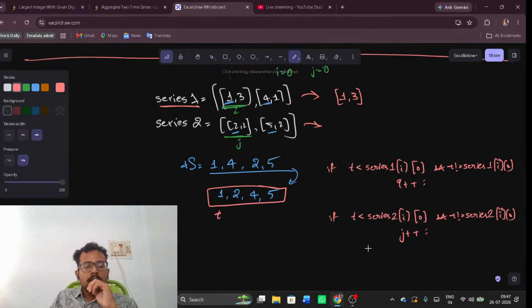If you see, is t1 less than series 2 of i0? No, it is not. Series 2 of i0 is 2 and our t is 1. So I will not increment my j. j will be here itself. t is not equal to series 2 of i0, yes, but the first condition is not true. If they both are true, then only my j will increment.